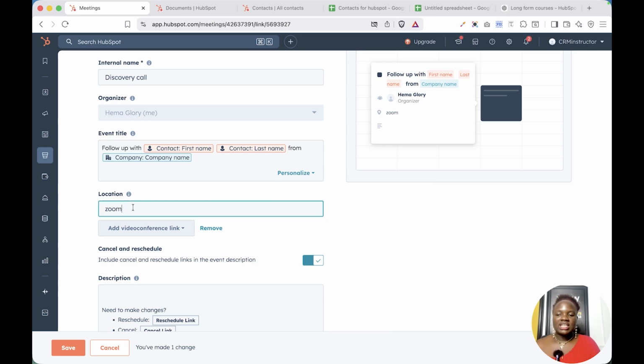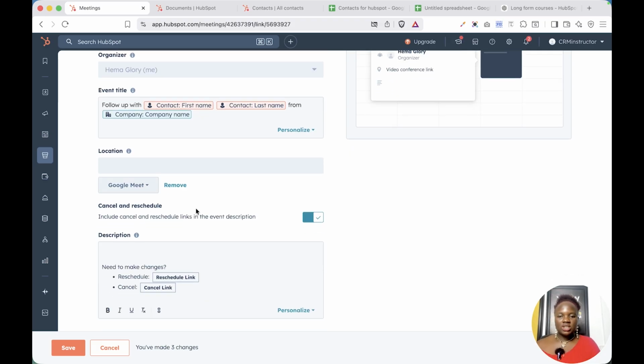And you can also decide that the location of the call can be a physical location. If it is a physical location, you just need to add that in. But if it is going to be Google Meet, since we've added in Google Meet just now, you can also use Google Meet. And you can also decide that you want them to be able to reschedule and cancel the call if they want.